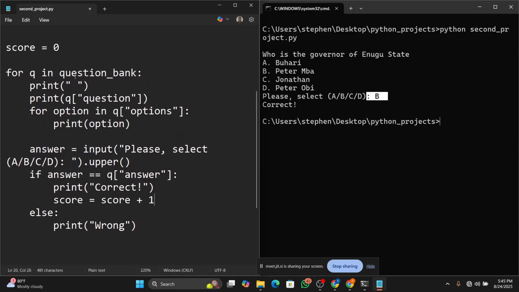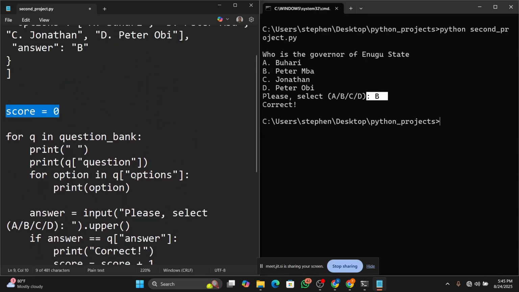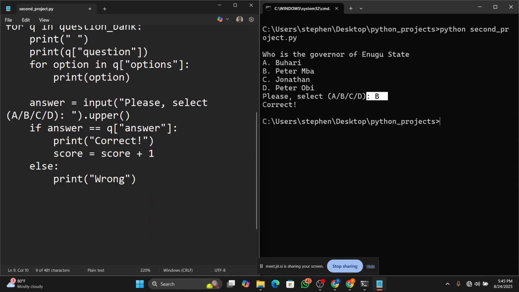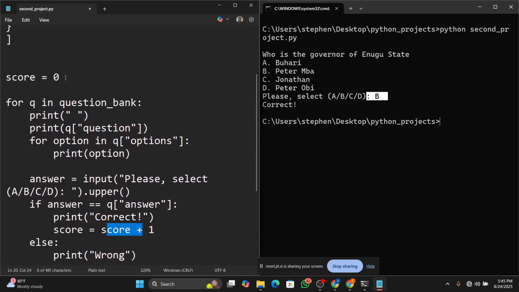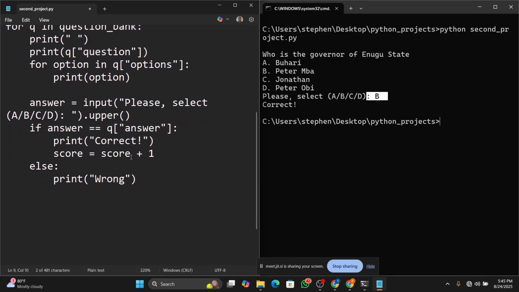What is happening here is the value of score here is 0. So when you say score is equal to score plus 1, remember the initial score is 0, so it will carry 0 and put it here. So 0 plus 1 will be equal to 1, so score will be 1 here. Okay, so that's what this thing means. So control Z, I will leave it like this. So if the user answer is correct, we want to increase the user score by 1.